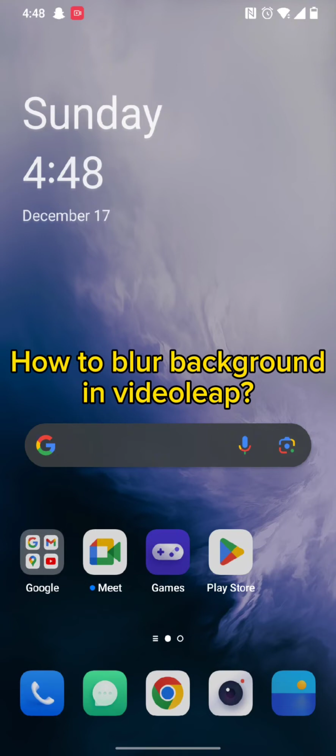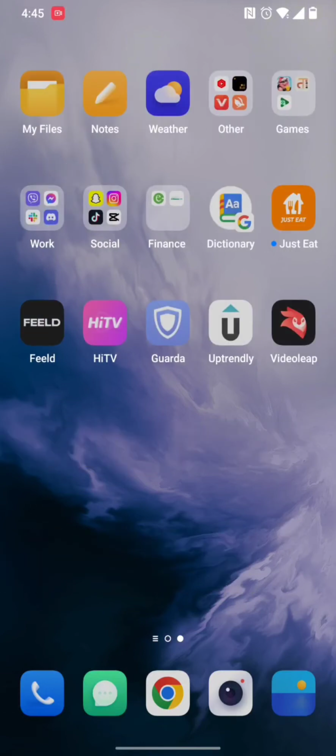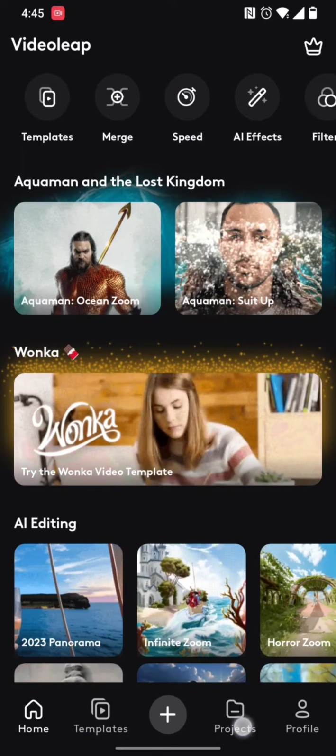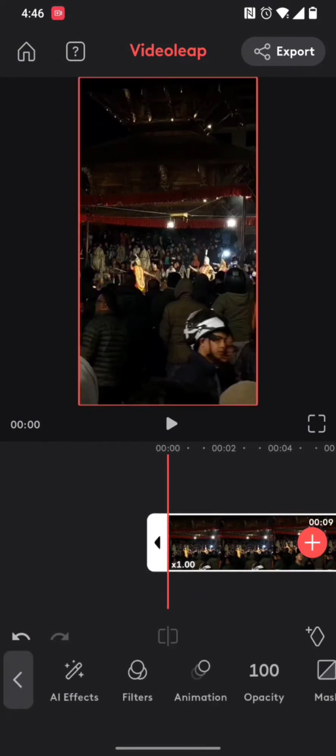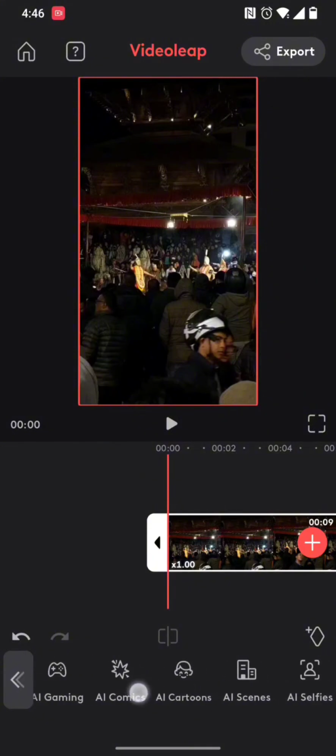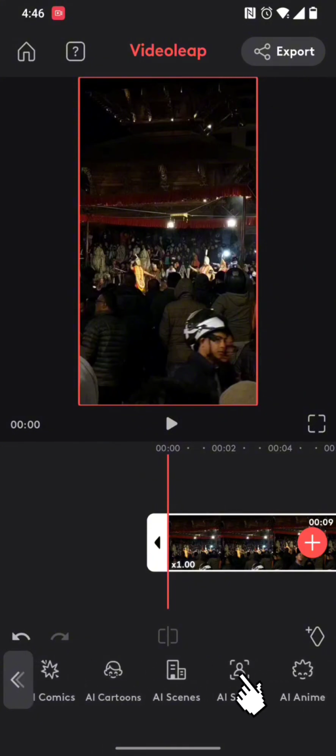So first and foremost, all you need to do is simply open your Videoleap app, and once your Videoleap app gets opened up, simply select a project, and once you are done with it, you will end up on this kind of page. Now all you need to do is simply tap on the video and tap on the AI effects option. After this you will end up here, so from the options select AI selfies.